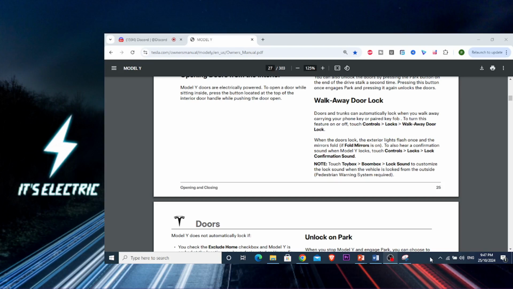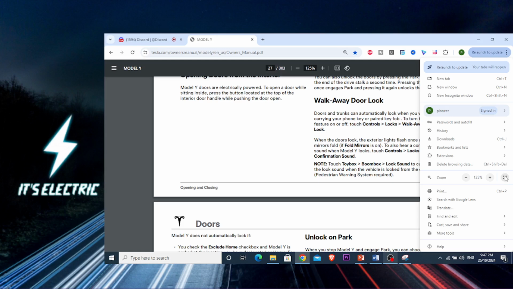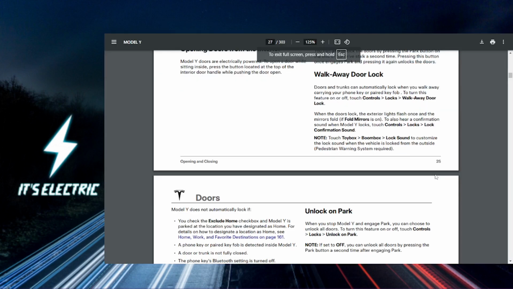Today I'm going to show you how to set up and use Tesla's Boombox feature, which lets you play custom sounds and music outside your vehicle for a fun twist on your driving experience.